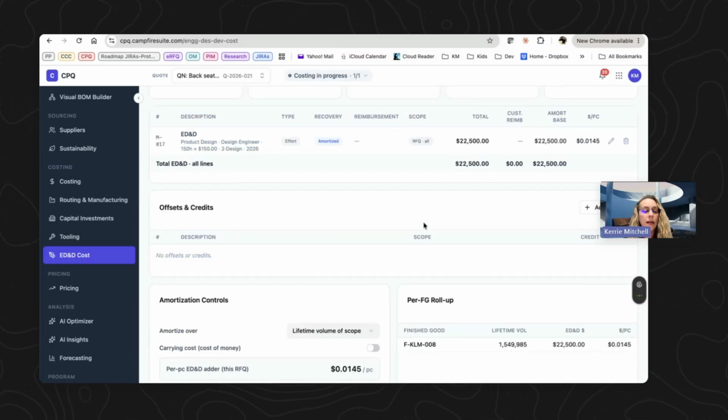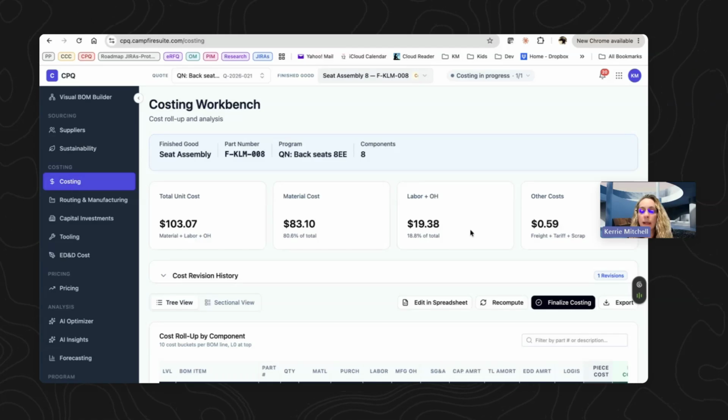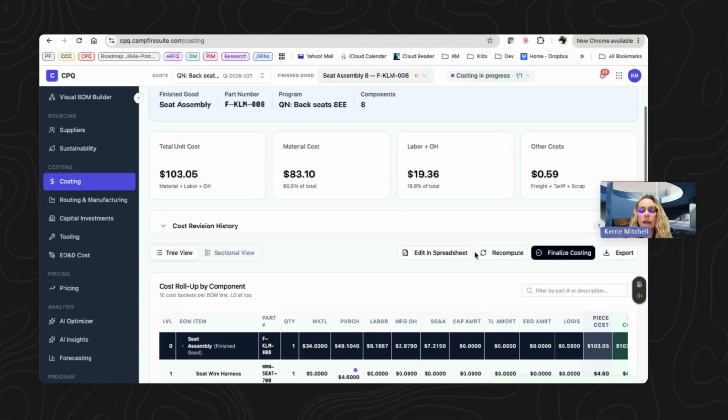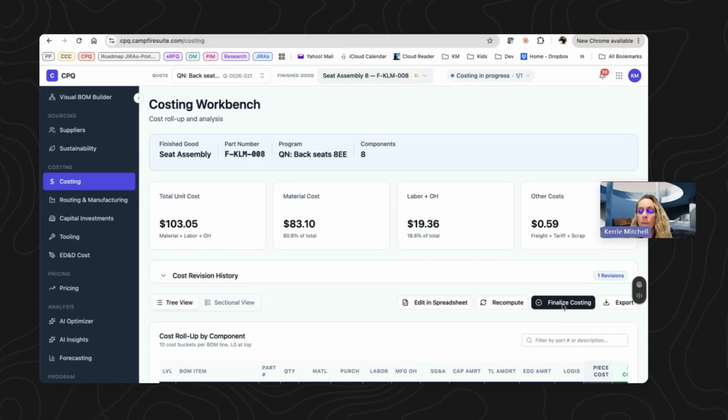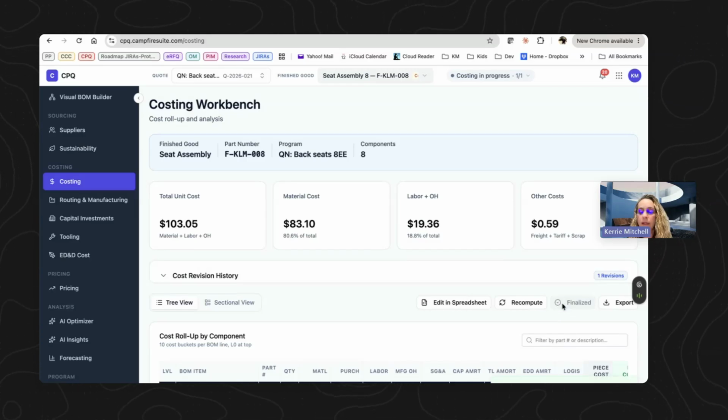Okay. All right. I think we're good with costing. I'm going to go ahead and recompute one last time. Got an extra penny there. I'm going to finalize the costing right now, so that I can move on to the pricing, and we're good to go. This number, if I was to look back in quoting, I would see the pricing and costing.